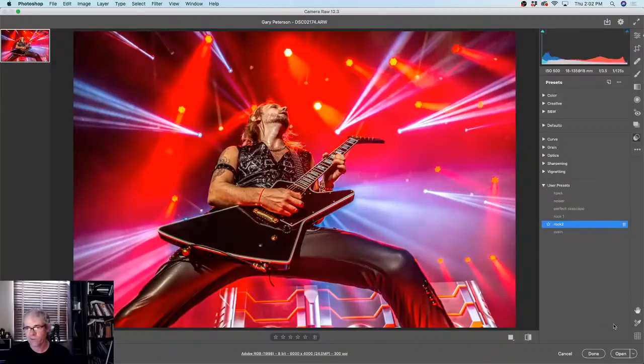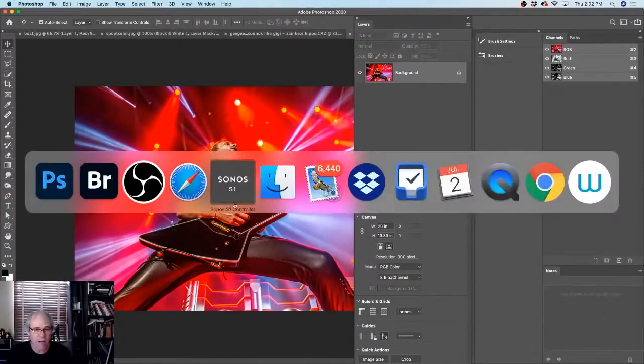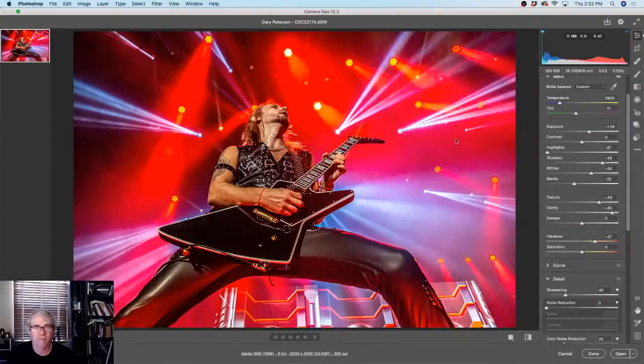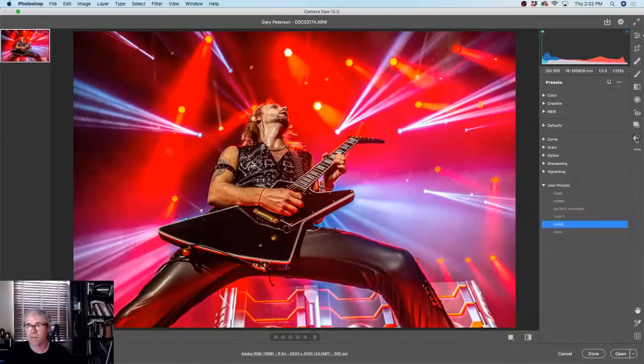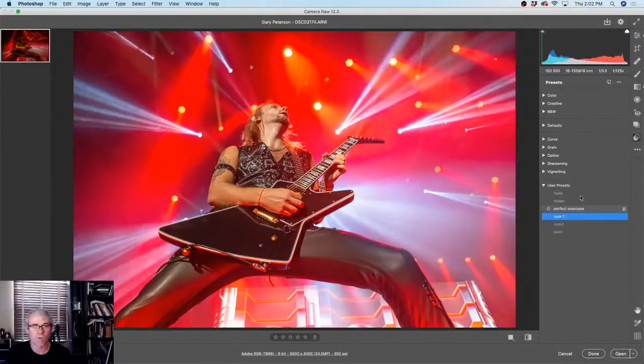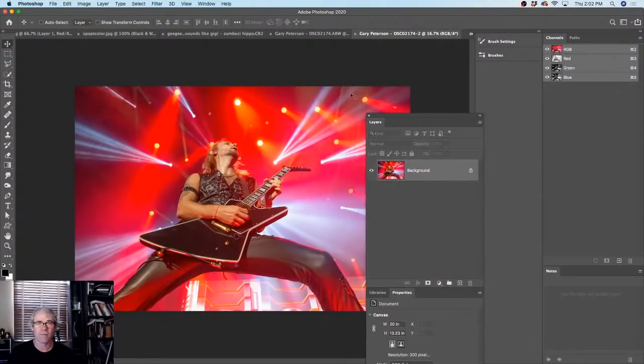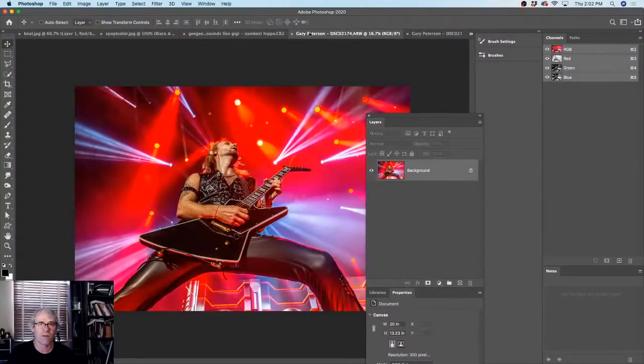And what you might also do on here, which is something I might do, is maybe open this in Photoshop. Then I might go back. I'll show you something here. Let's open this again, back in Camera Raw. This time I'm going to go into the preset and apply Rock 1. Open. And then what we could do is take these and combine them. So we're going to take that one over the other one.